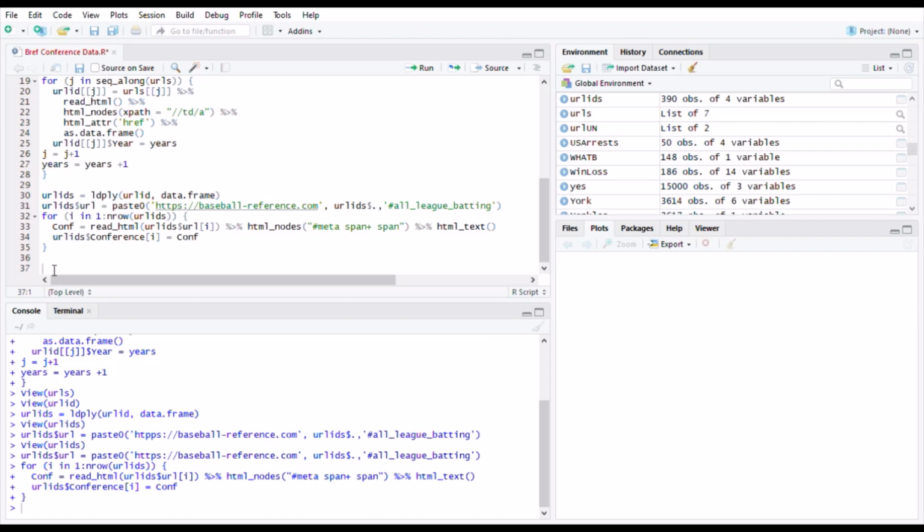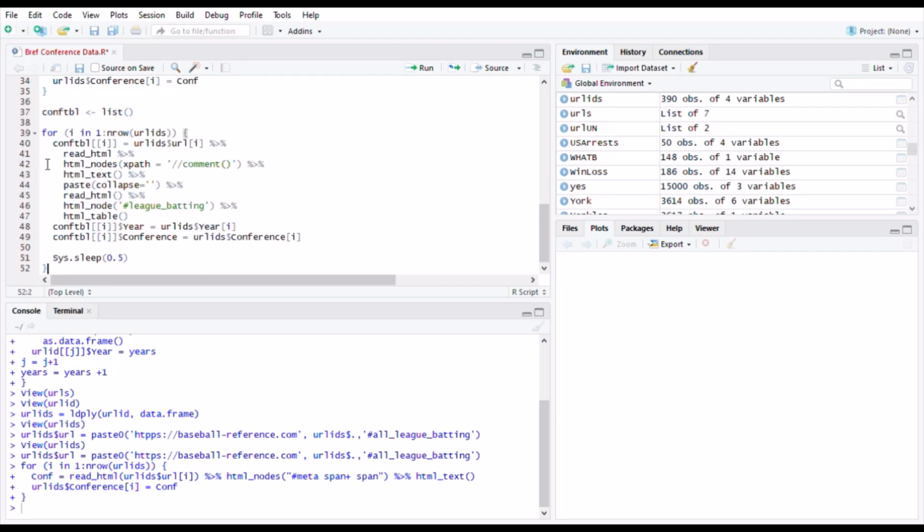Copy and paste the next line of code because it's going to take a lengthy process, but I will describe that code in detail with you. So we're going to create another list. Essentially, we're going to go through each row of the URL IDs, and we're going to read HTML, do another XPath, because on Baseball Reference, when there's more than one data table on a page, each data table after the first data table is under a comment. Therefore, we need to extract the comment, collapse the comment, and then read the data table that you want to read, in this case batting.